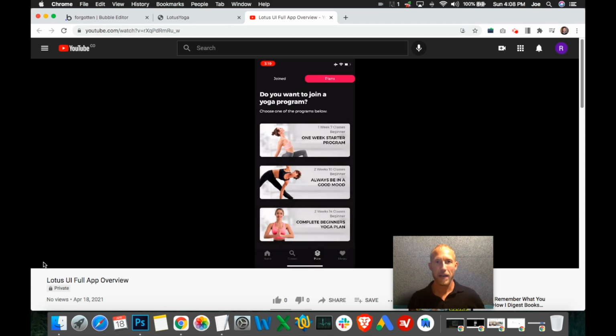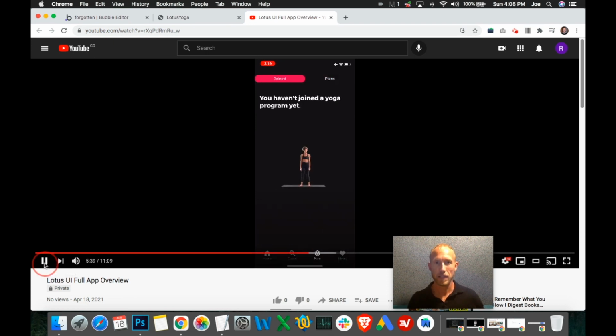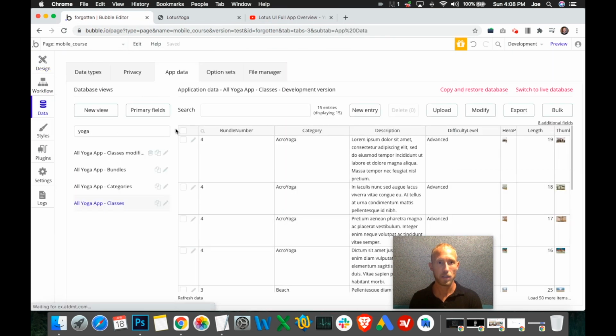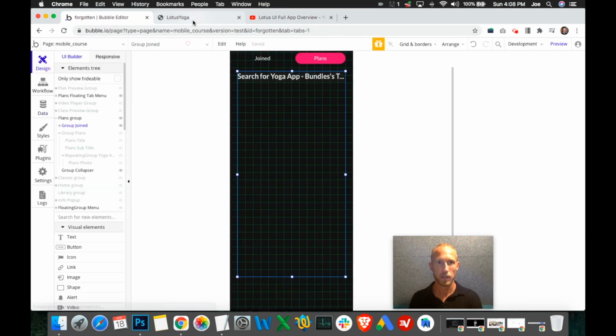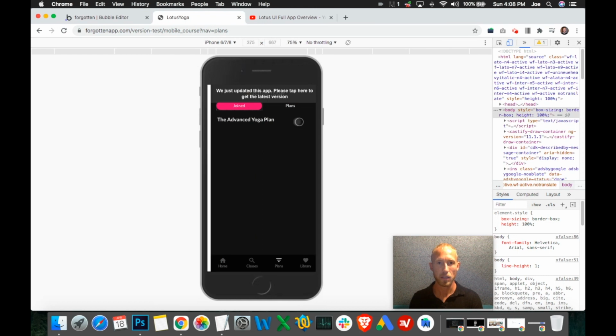Remember, when we looked back at first, looking at this page, how do we get this thing to show up? Well, in what case would this show up? It would show up when you have not joined anything. That means the user's thing would be empty, instead of being a part of the advanced yoga plan.